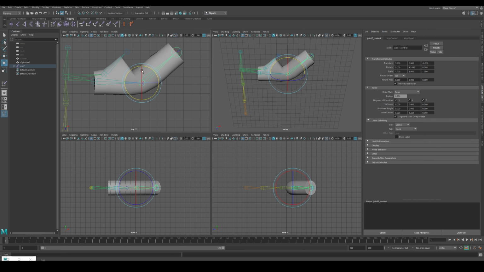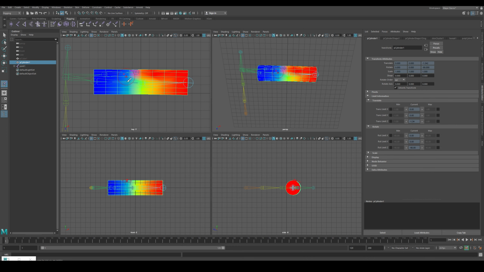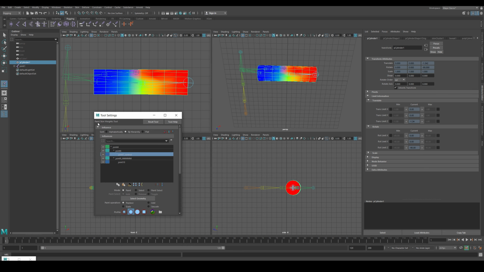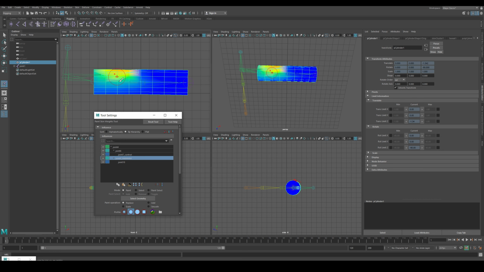So terrible, this weighting job. You should do better, but the idea is that when we control this bone, this one controls that one. Maybe it's too much, that's really unrealistic, so maybe we would change the influences with the paint skin weight tool, and we will have less influence here. So it should have some influence, but not that much.